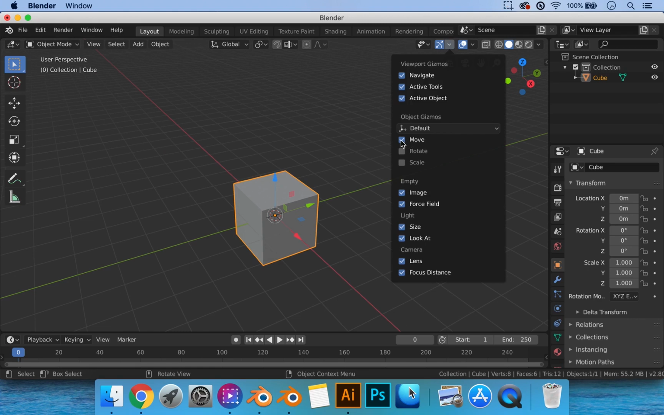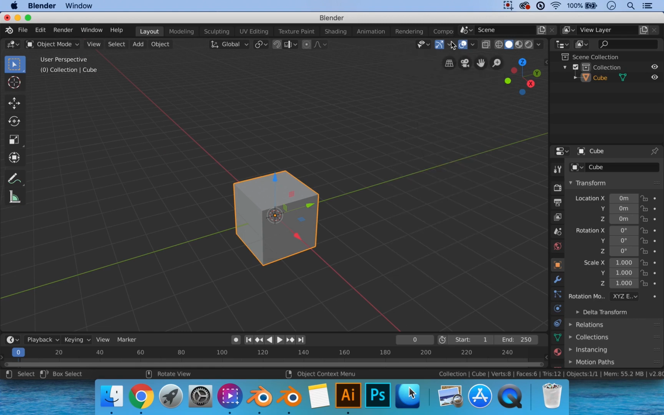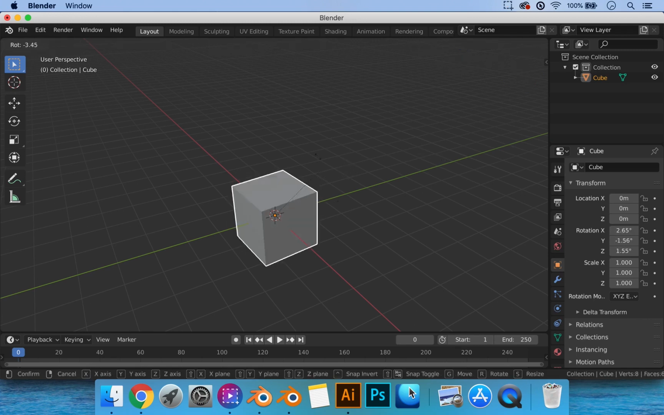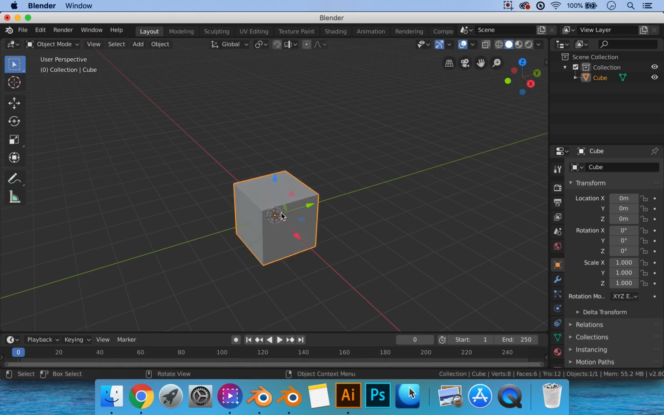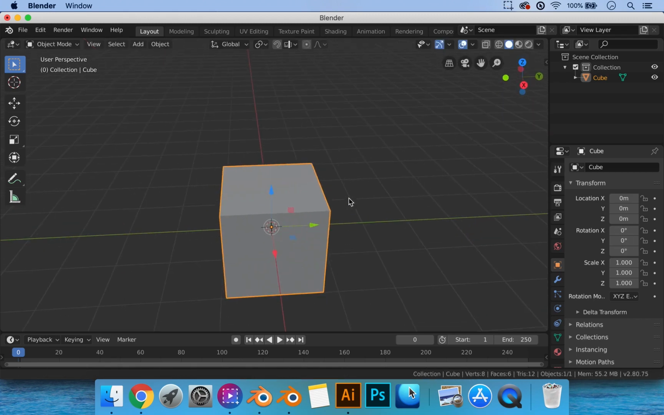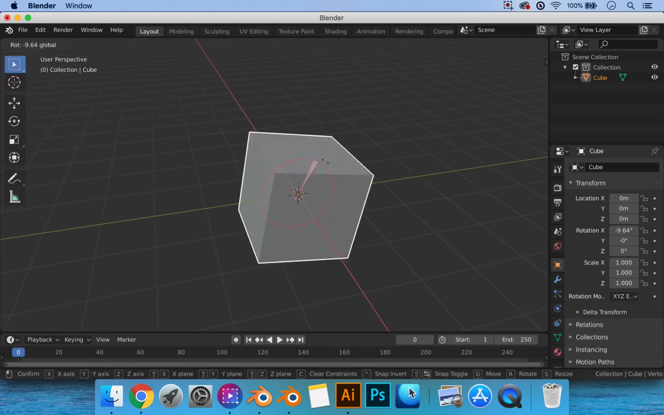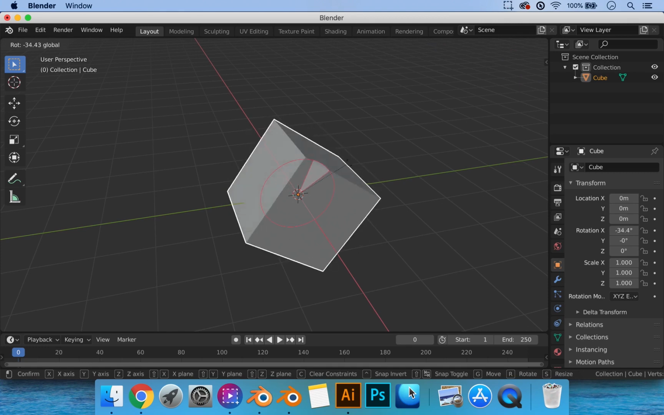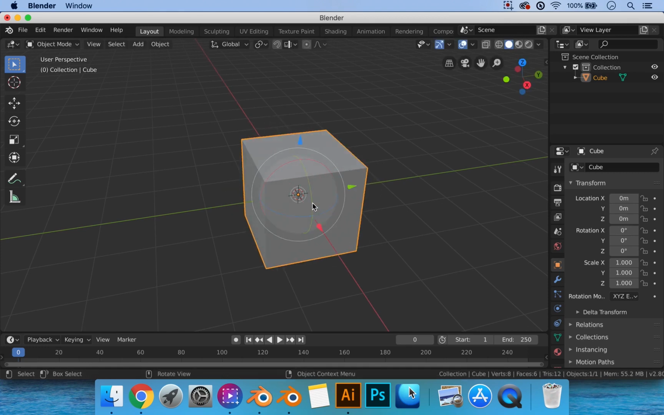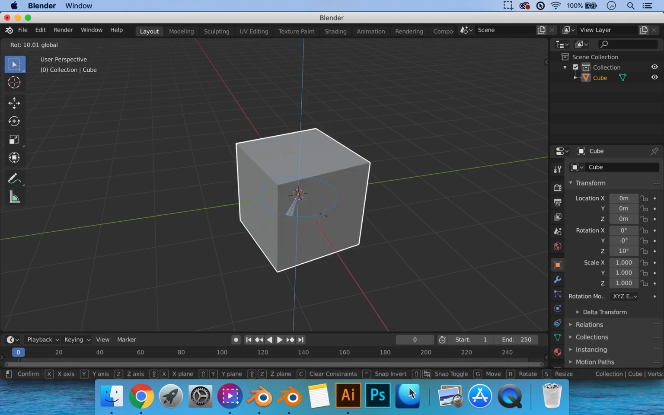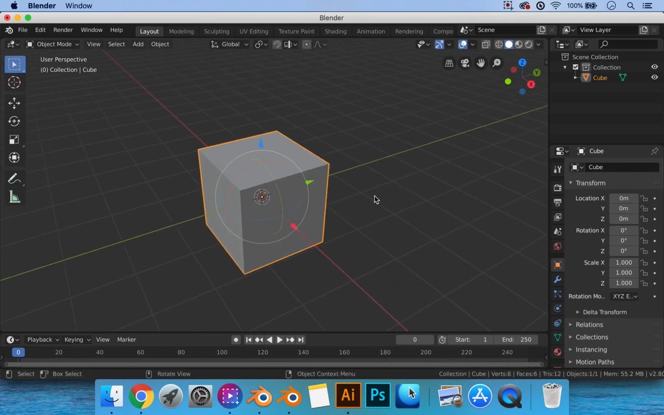Rotate is on. I usually just turn on the move function. The scaling, you don't really need to constantly scale your object. All you have to do is just click S and you can scale it. Rotation, if you do want to rotate it, I suggest just clicking R, rotating. But if you do want more fine rotation options, you can turn on that rotation button right there. As you can see, you can rotate it on the X axis, Y axis, and the Z axis. But yeah, there you go.